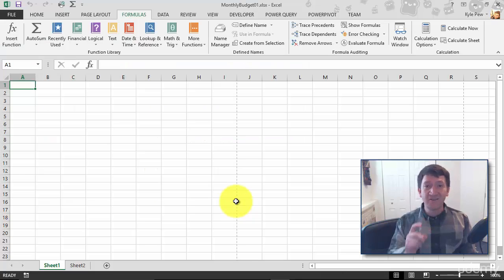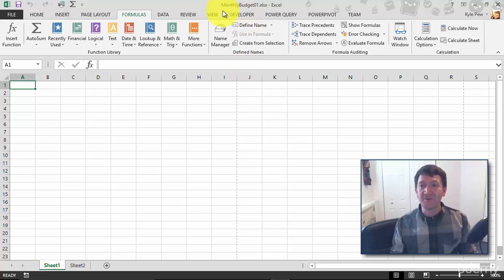Simple. Hit the little disk in the corner. I've saved the document. You got to find the location where you want to save it at, give it a name, but other than that, I can now see that I've created a document and I've saved it, called it monthly budget, and it's a .xlsx document, an Excel workbook.